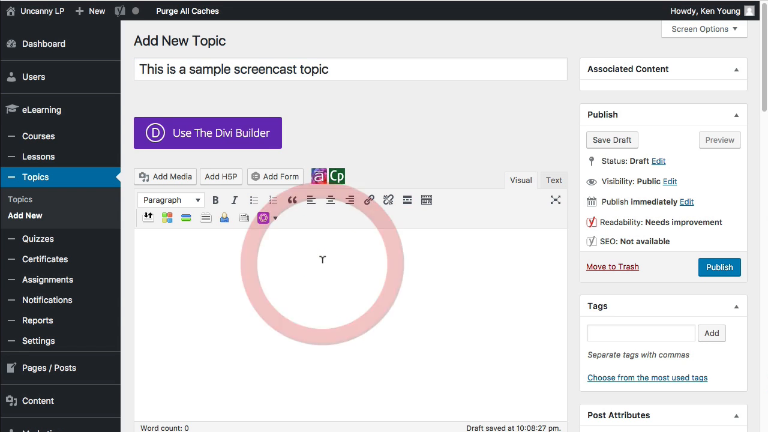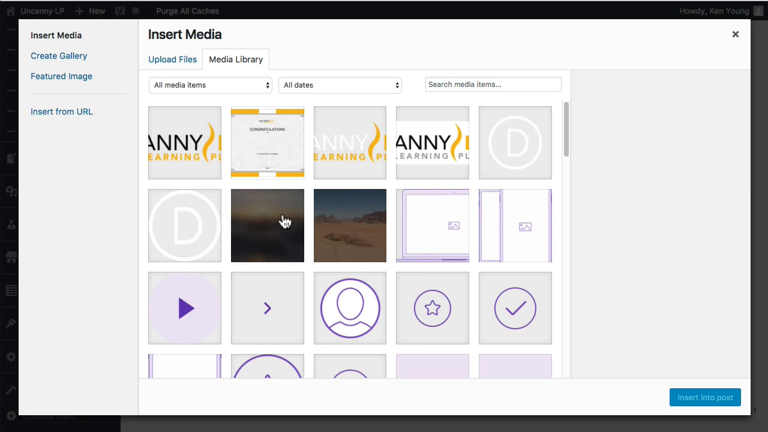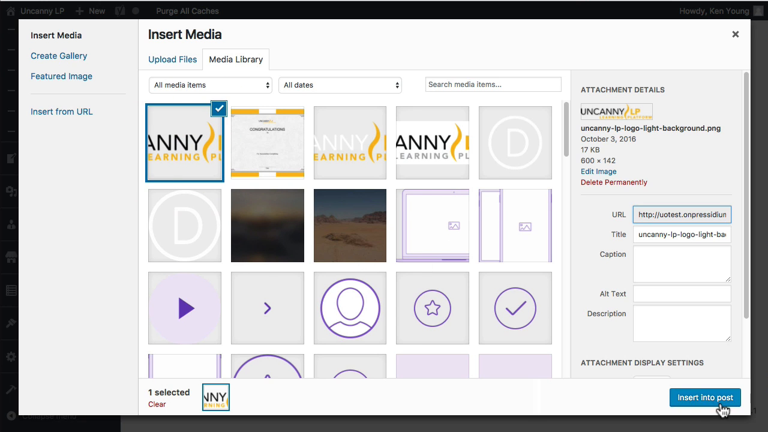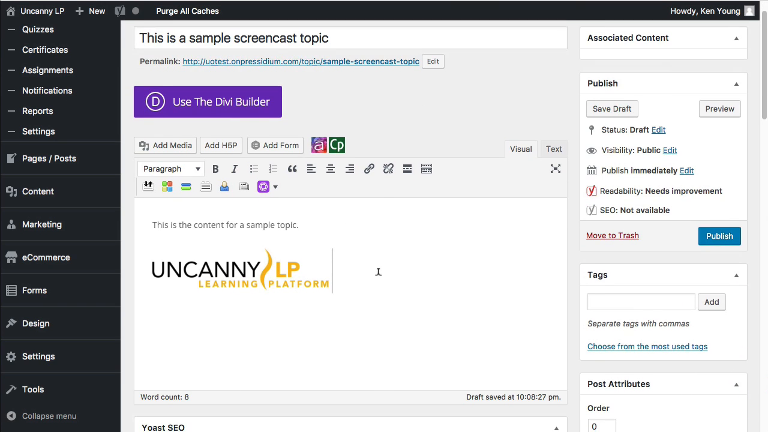So I'm going to keep this one simple again because the focus here is really on the actual setup of the topic rather than how you would create a complex layout. But certainly you can do that, but I'm just going to keep it really simple for now. So this is the content for a sample topic, and we'll leave it at that. And maybe just to keep things interesting, I will again add media. I'm just going to add another image. In this case, let's make it a larger image. There you go. So we have that, and we will keep that there.